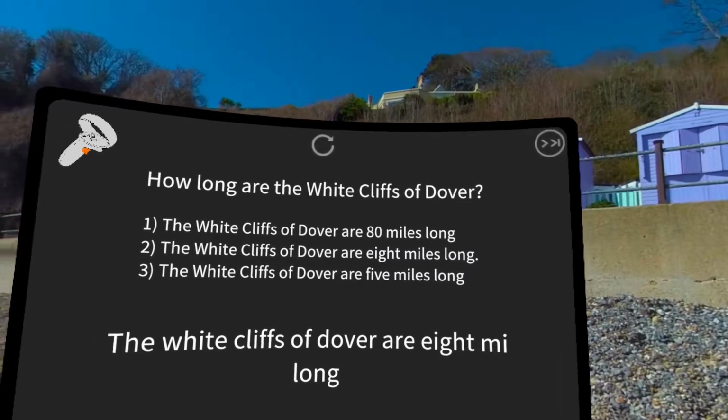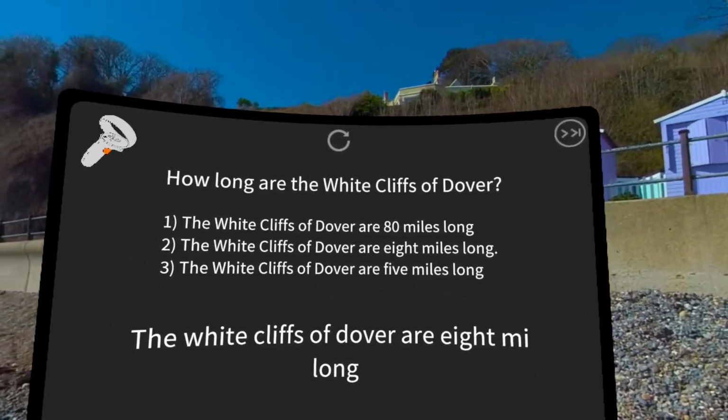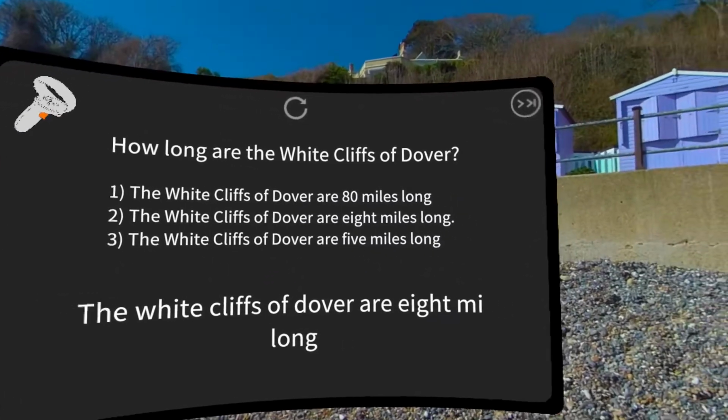That's not recognised. The White Cliffs of Dover are 8 miles long. So weird. It's just my 8. It's not a word in English. Weird speech recognition, huh?